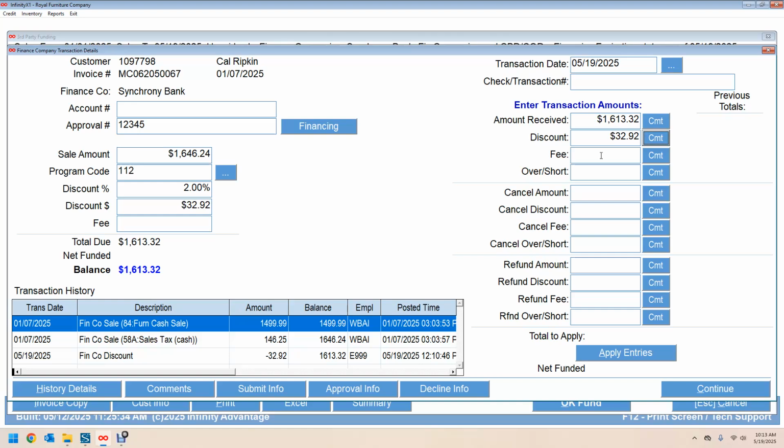If there is any additional fees that you need to enter, they can be entered here. If it's a shorter overage and you didn't receive the correct amount, you can always make the correction here. If the information is correct now, all we have to do is click at the bottom, Apply Entries. I will go ahead and click Apply Entries, and my funding has been processed.